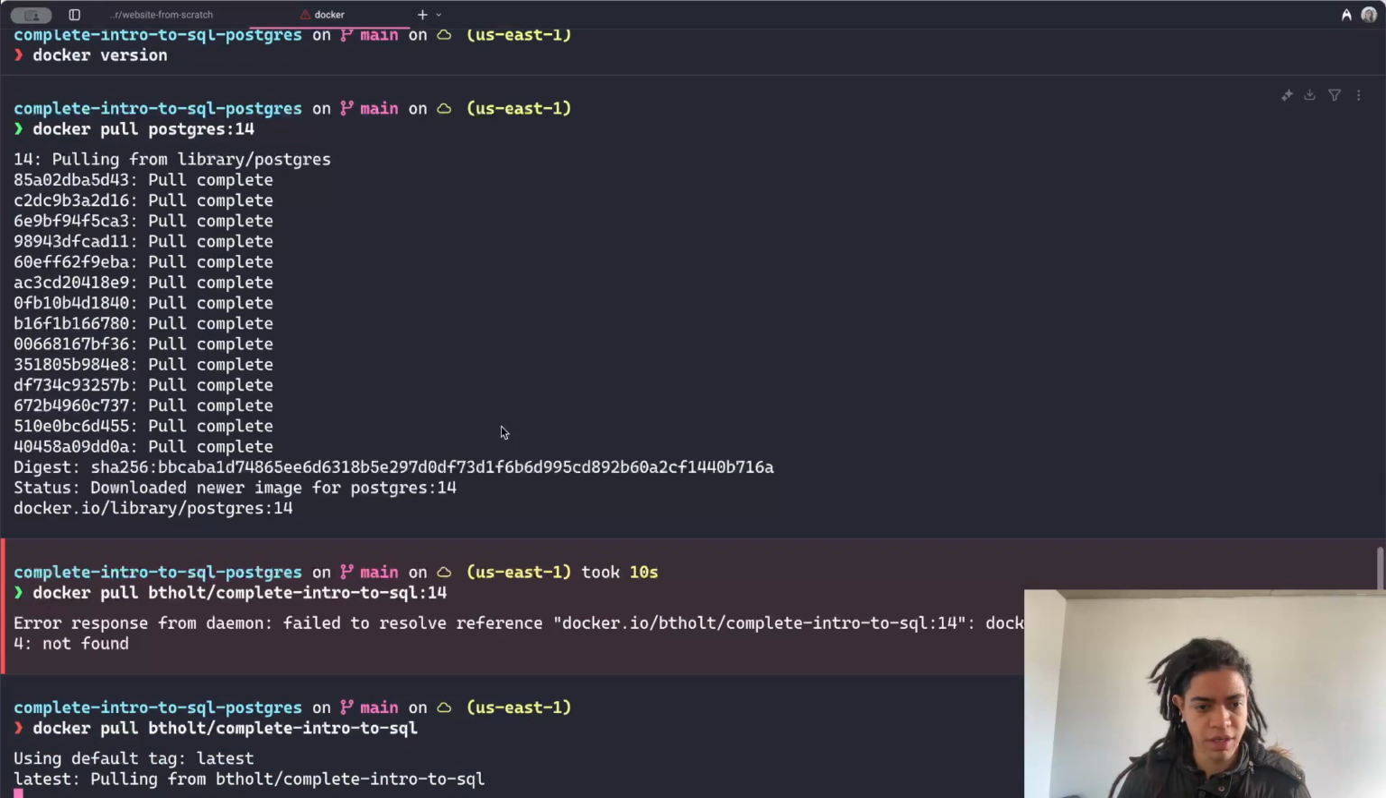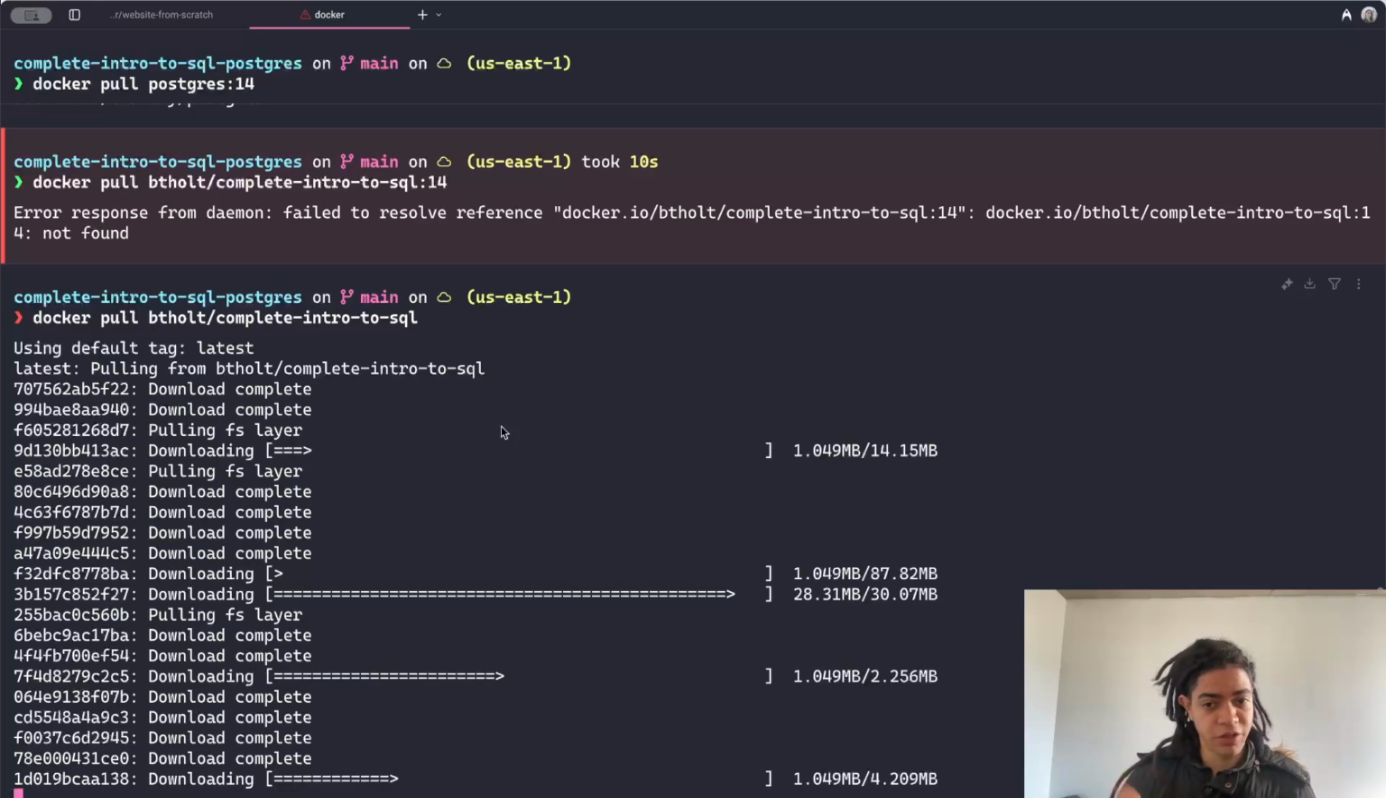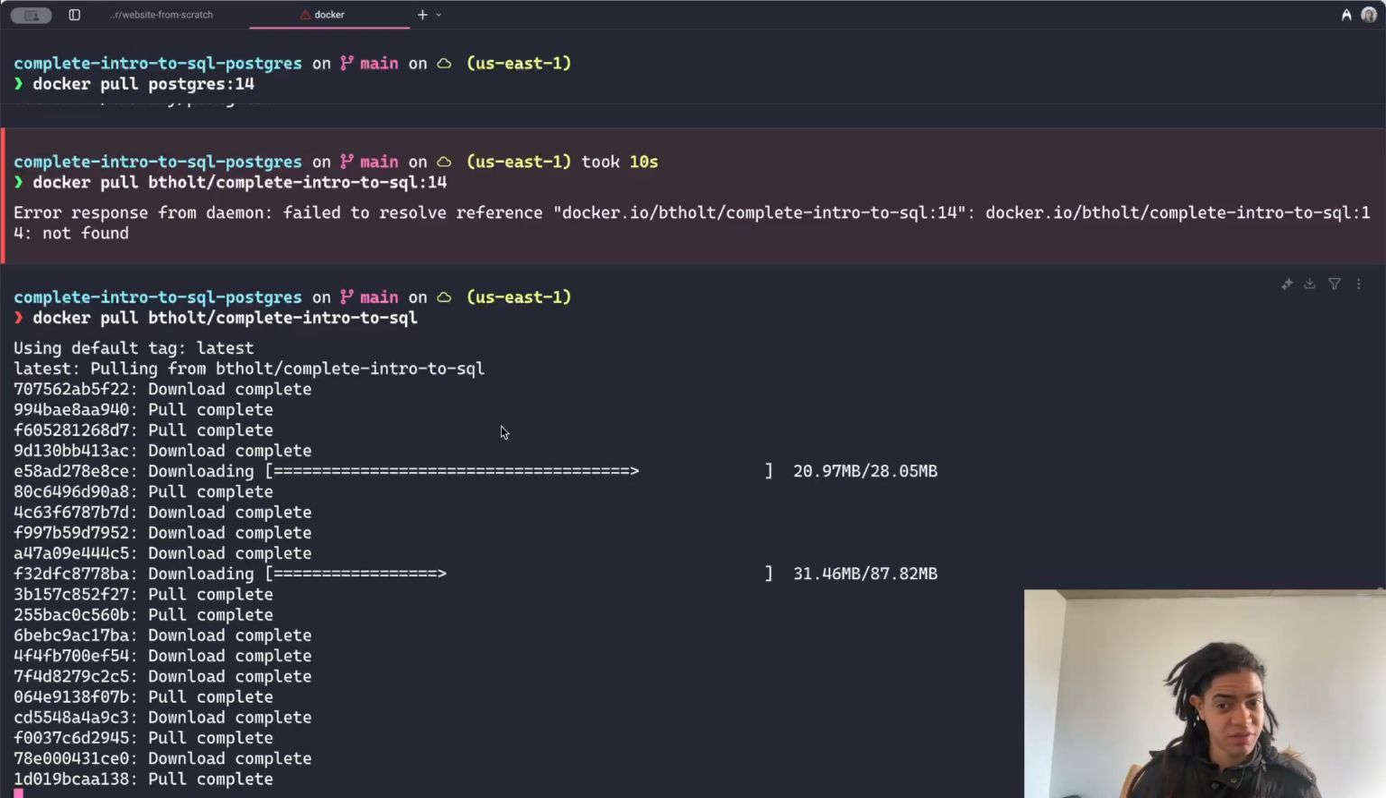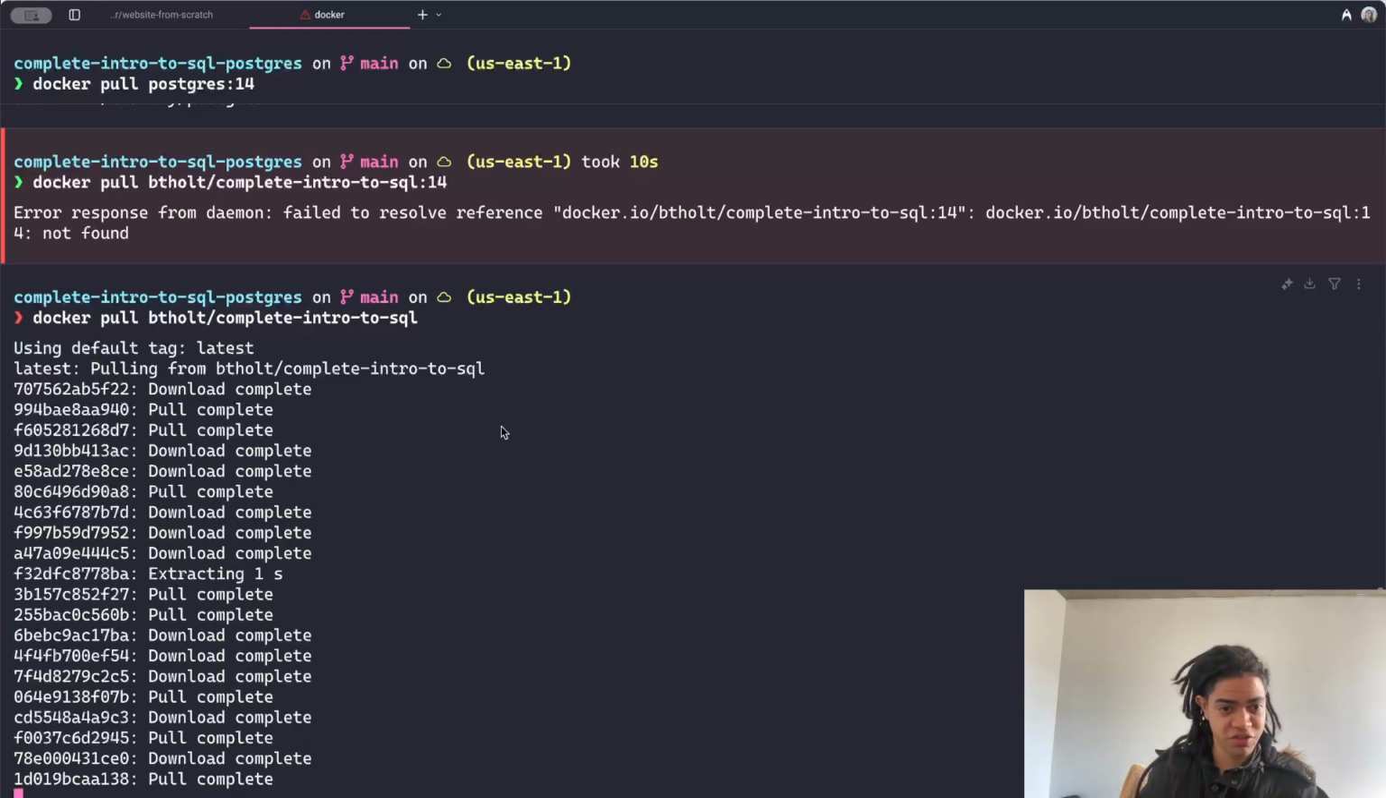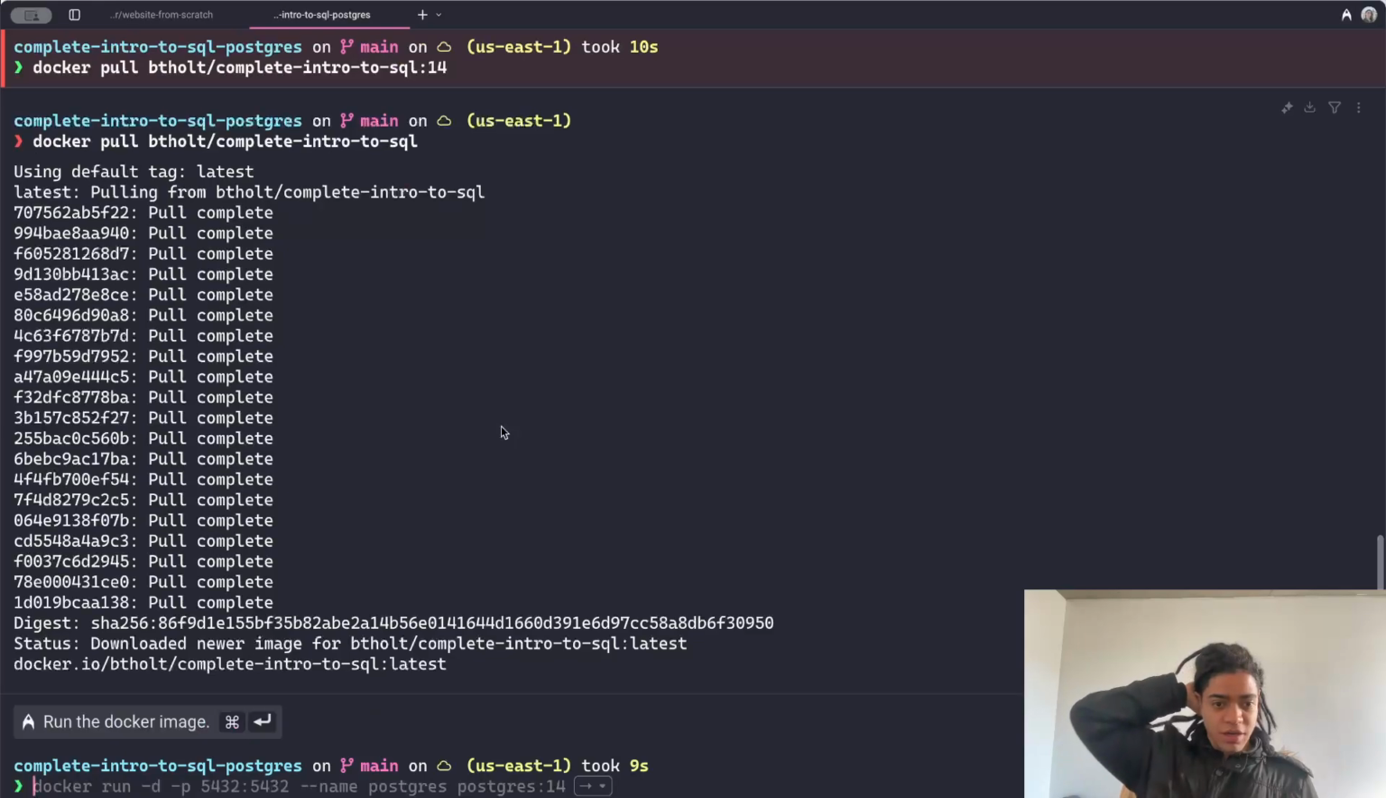Using the default latest tag, it exists. It downloads that by chunks, all of these chunks. And now we get it. Good. Awesome. So you download this new image, right?